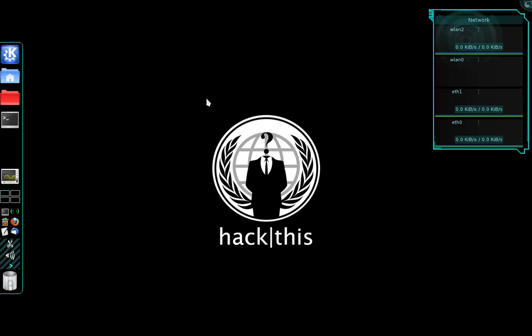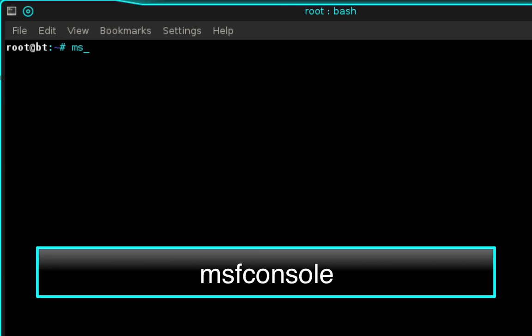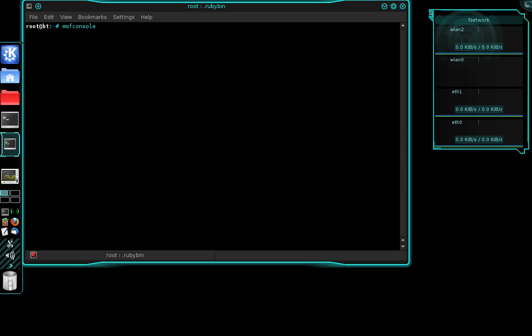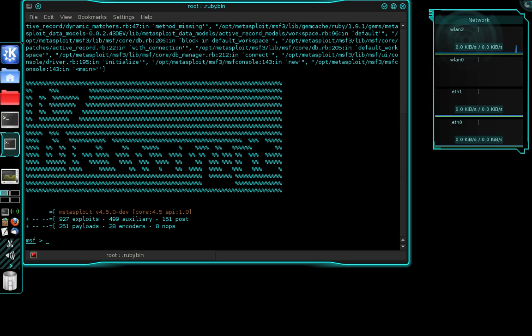First thing you want to do is make sure you're connected to the internet. And once you have connected to the internet, go ahead and open up a terminal. And in terminal, we're going to type msfconsole, press enter. And msfconsole is going to take a moment to boot, so be patient. All right, and once msfconsole is finished booting, it should look something like this.